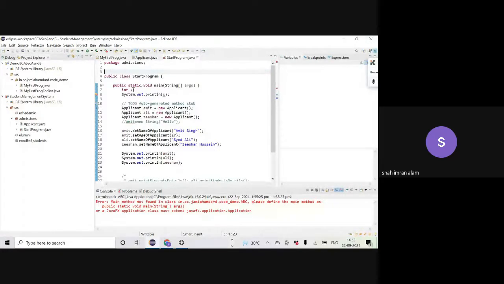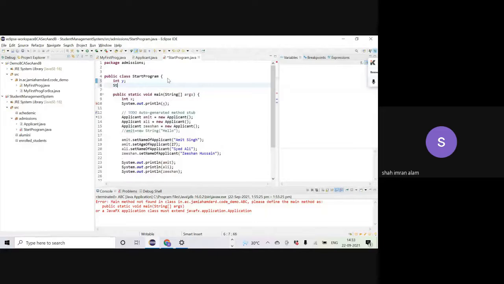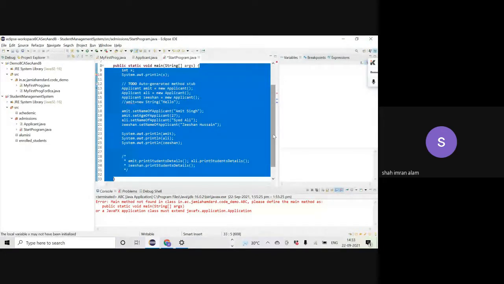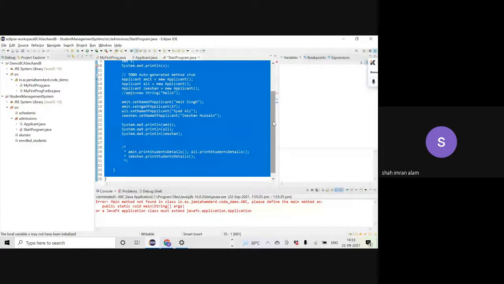Yesterday we talked about there being two kinds of variables. One is the instance variable that is defined within the class scope. For example, an int y or a string str. These are instance variables, or state variables. The variable x is a method local variable because it's defined within the scope of this method, whereas y and str are defined within the scope of the whole class definition.